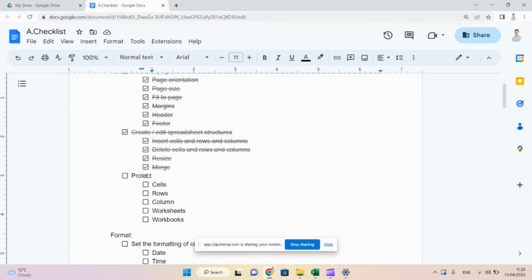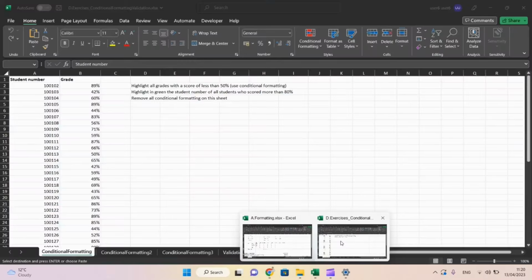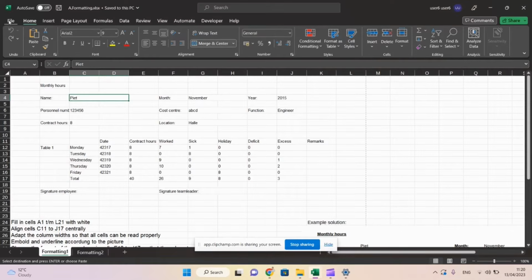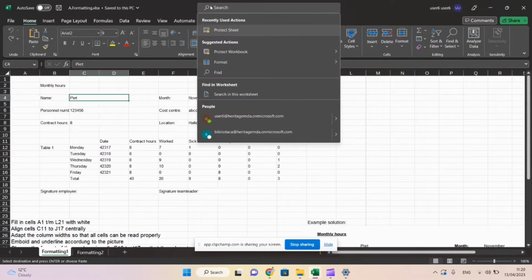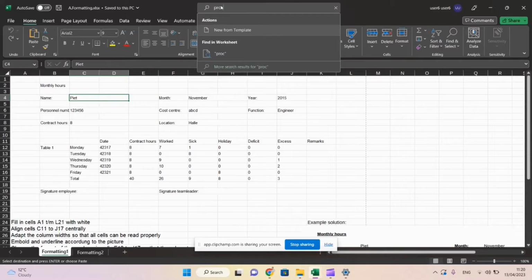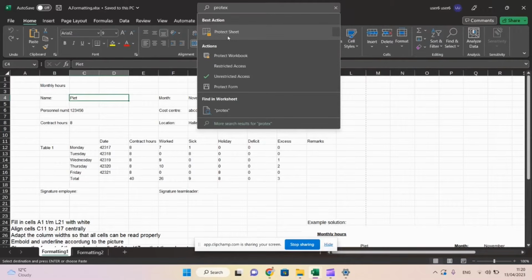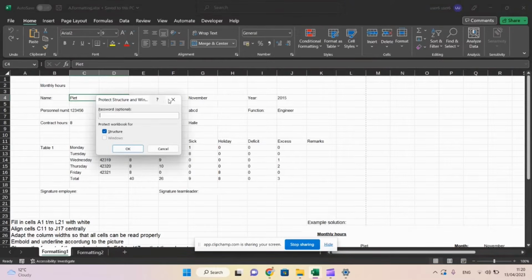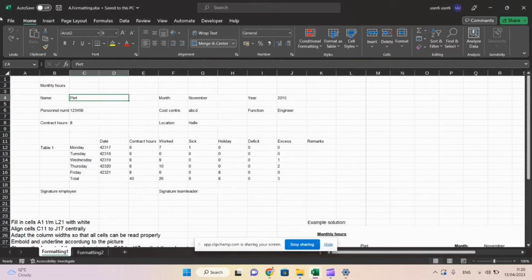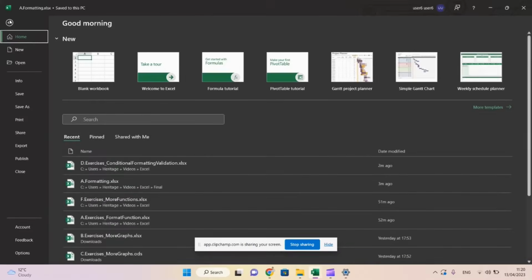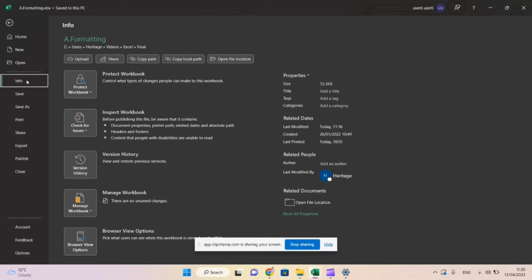Okay, cell protection. By the way, if you cannot find anything, you can always search for it up here. For example, protect sheet. A whole bunch of suggested actions come up. But I may as well just tell you where it is. It's in File, Info. But if you cannot find it, or if you forget on the exam, just use the search in the top. It's easier.